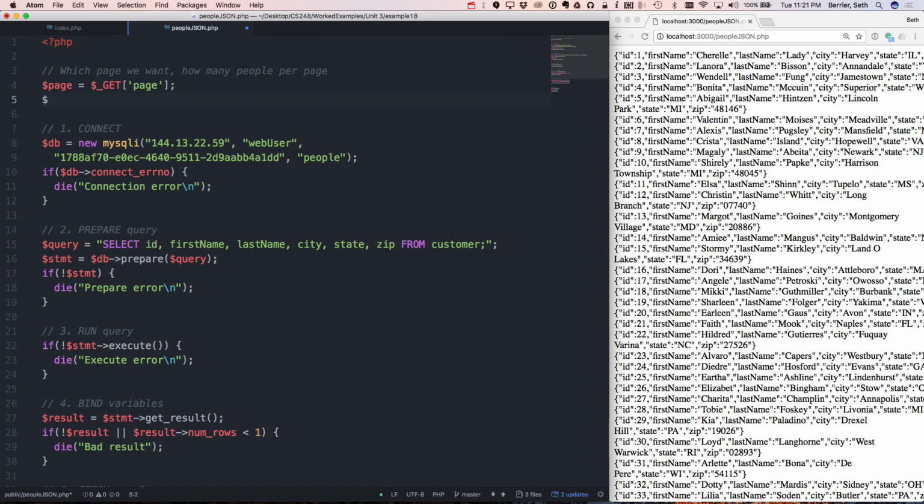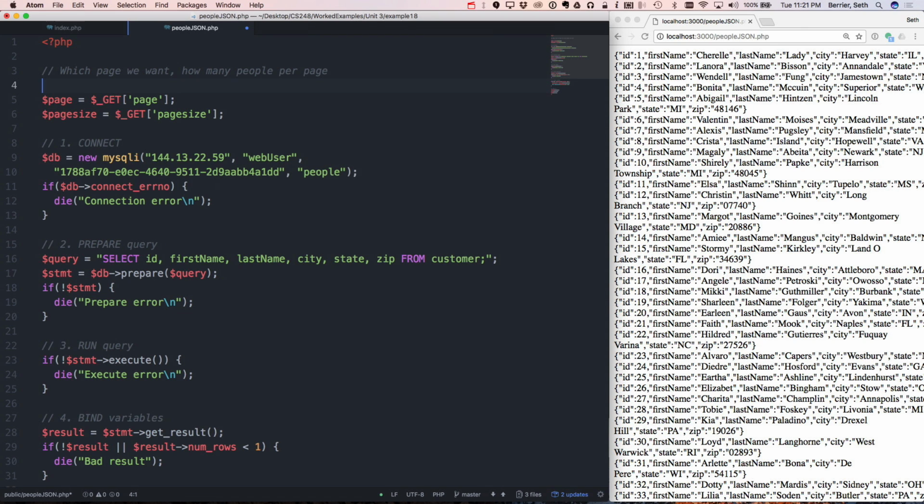Similarly, let's get page size and get that, again, out of the get array. And I'm going to do it, in fact, as all lowercase. Now, anytime we're accessing something like this out of the get or post or request arrays, we always want to make sure it's there before we try and access it.